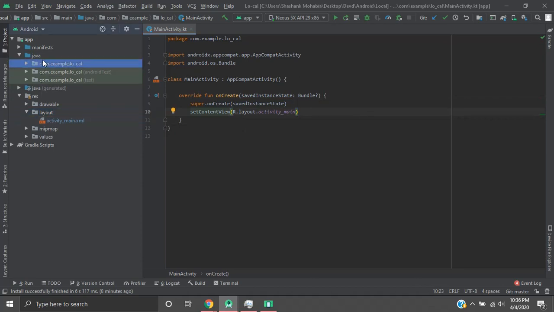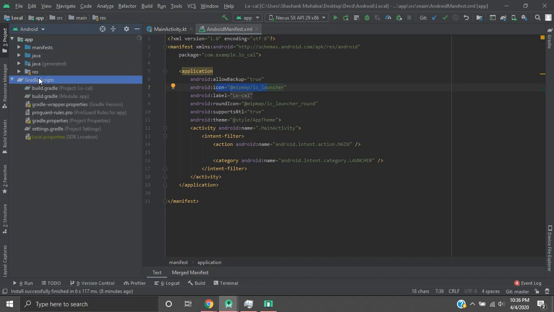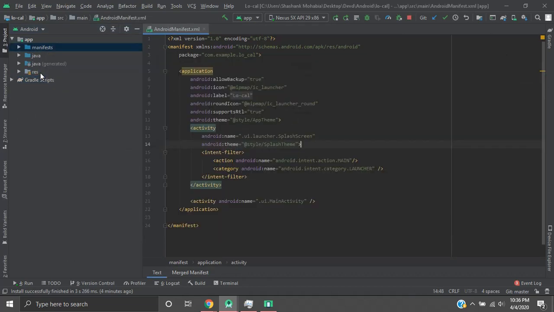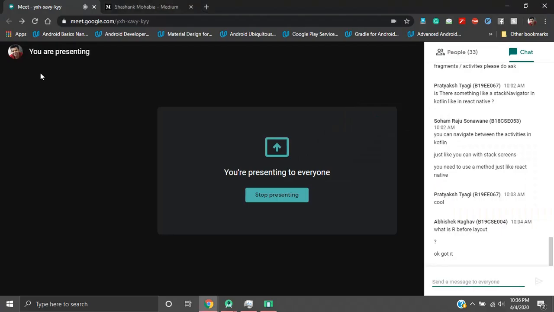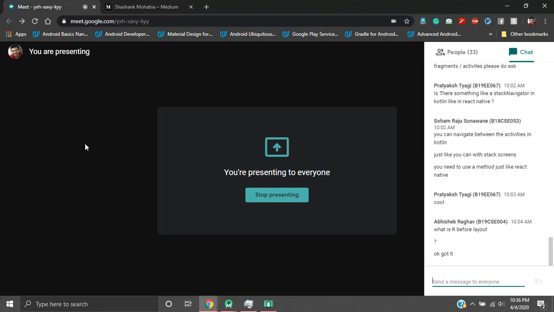So I think I covered all the folders and packages, the Java generated. Is there any doubt till here? So now we can start with the app, working on the app. Any doubt with any file, any folder, any package?